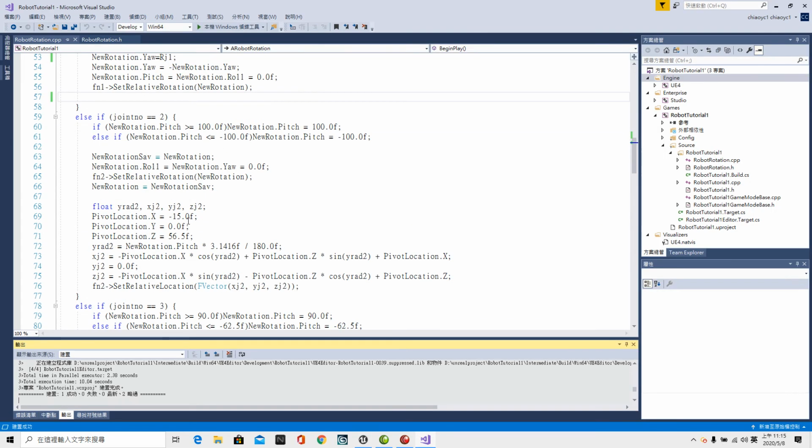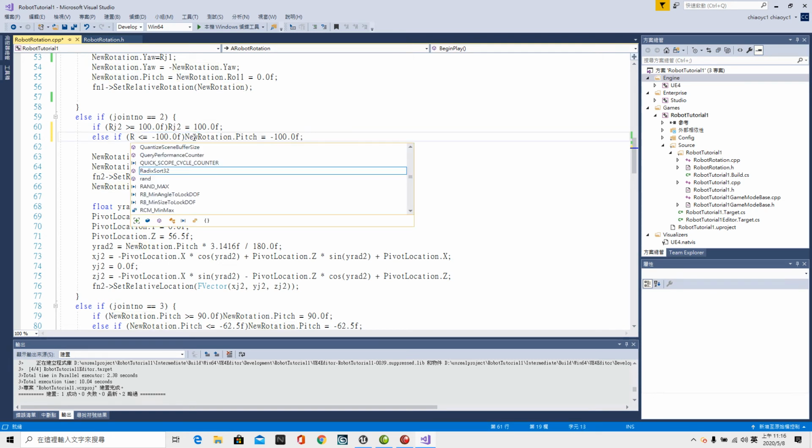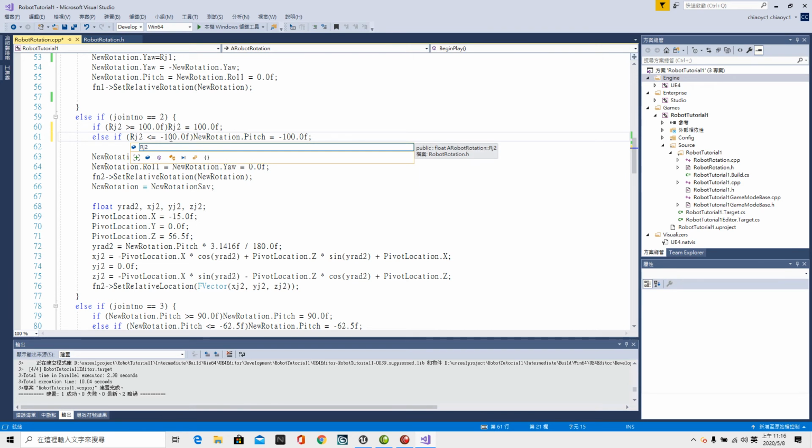Next. Else if bracket joint number equal to 2 bracket curly bracket. The joint number 2 is rotating about the pitch, the Y direction. If bracket RJ2 greater equal 100.0F bracket RJ2 equal to 100.0F semicolon. Else if bracket RJ2 smaller or equal to minus 100.0F bracket RJ2 equal to minus 100.0F semicolon.